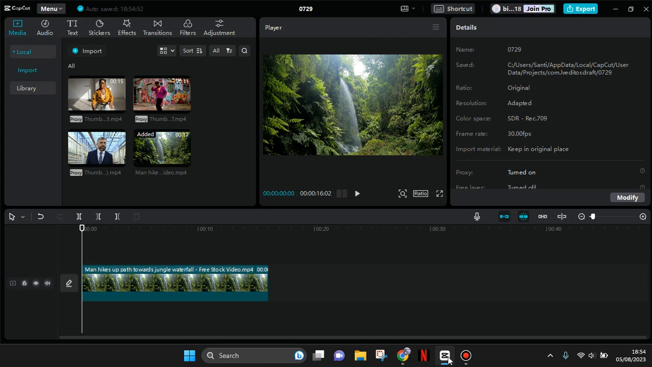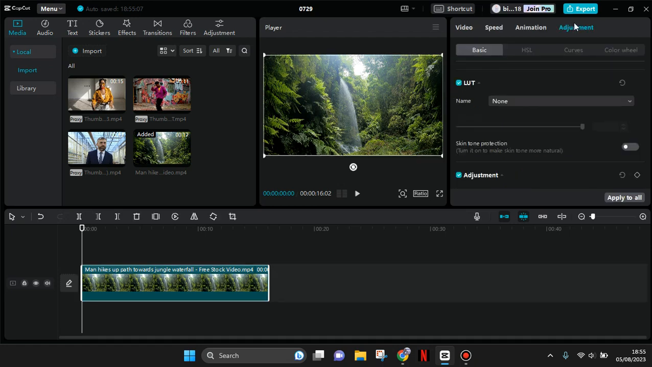So in today's tutorial, I'm going to show you how you can create a dark aesthetic coloring for your videos on the CapCut PC. First, just add the clips that you want to edit, then click on it and go to the adjustment tab, and in here click on the curves.